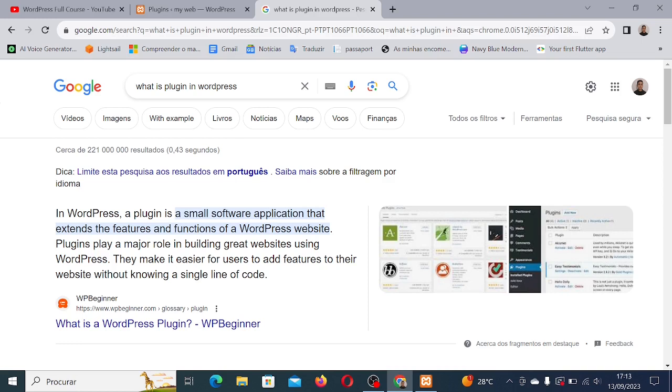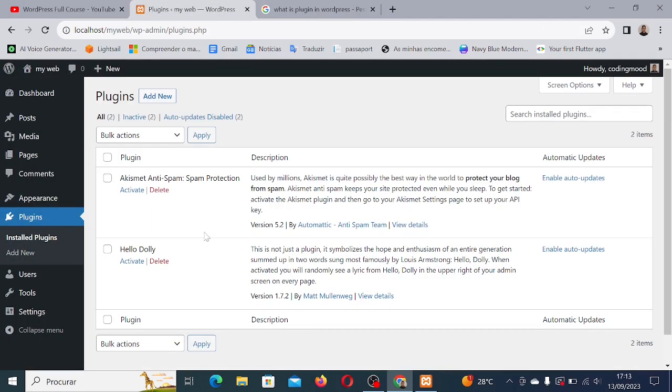So now let's see this in practice. Here we have spam protection, Akismet anti-spam protection plugin. What this plugin does is it will add some code to our WordPress and it will prevent spamming comments and spamming text that the user gives to us. It will prevent those users from spamming.